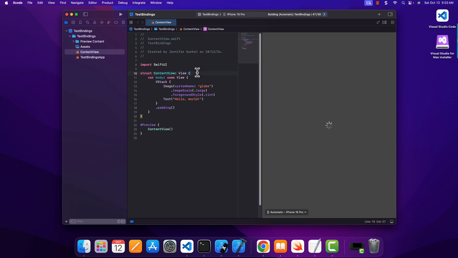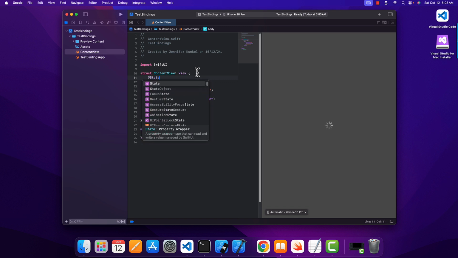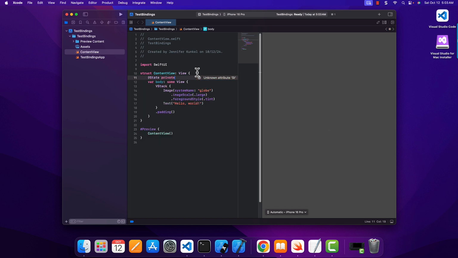And the very first thing that we're going to do is we're going to go ahead and define a state property within our content view. And we'll just call this total clicks. And this is going to be an integer type, and we're going to set its initial value equal to 0.